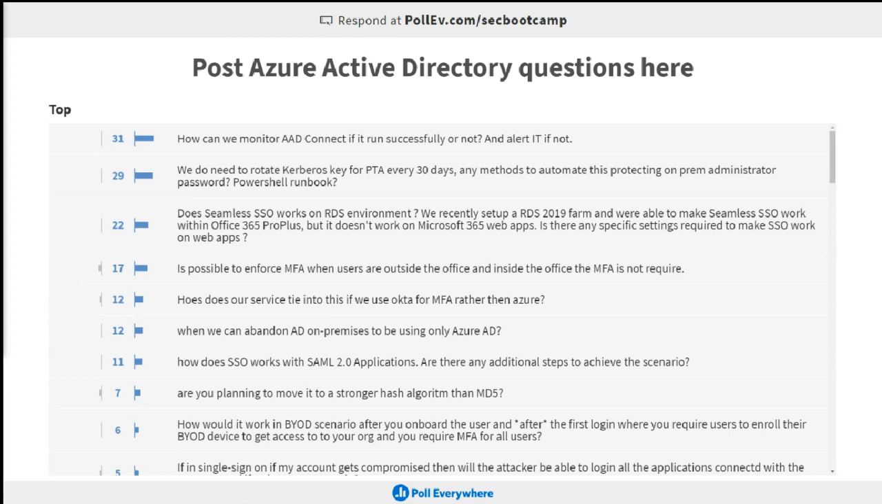Can we monitor Azure AD Connect? Yes, as I've mentioned, Azure AD Connect Health is the agent that you want to use. You want to set up alerting based on what you get out of Azure AD Connect Health.